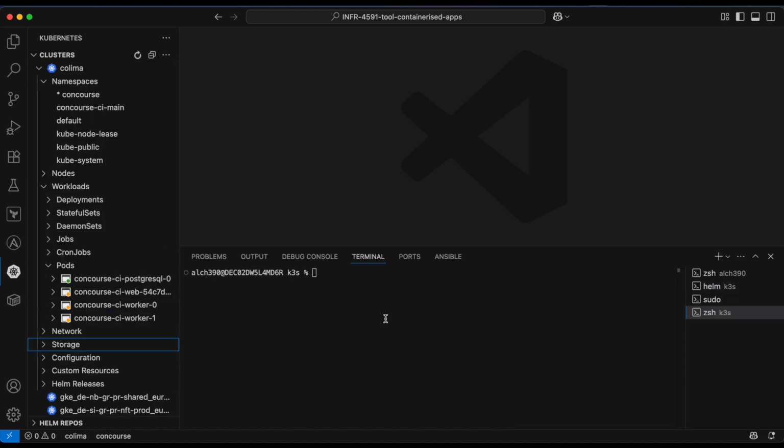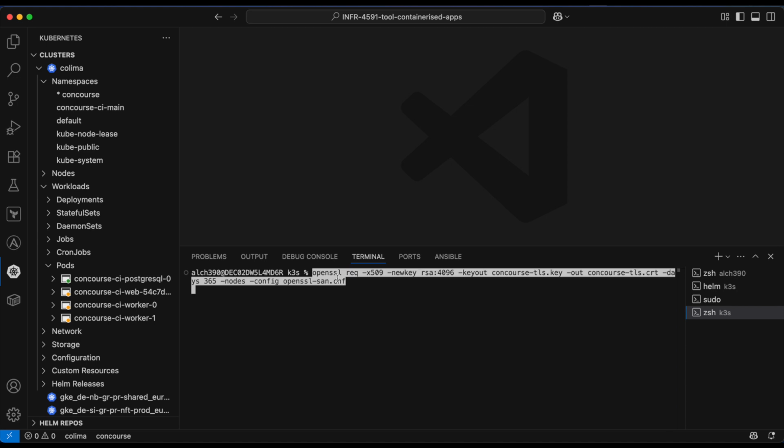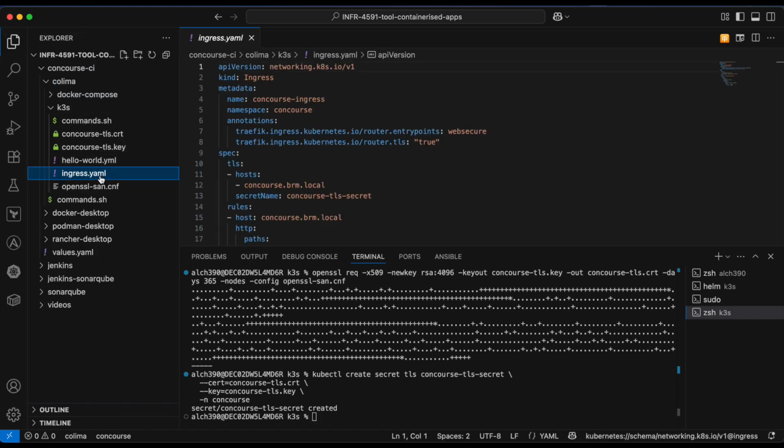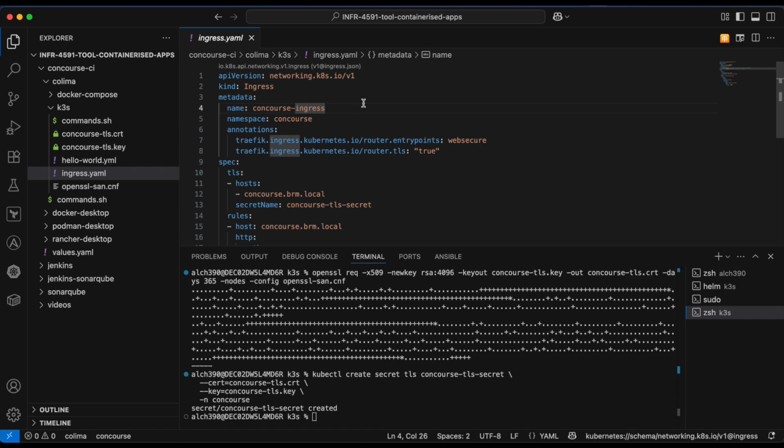So I will also generate the self-signed certificate, which will be used to serve the Concourse application on external URL. So this command will generate the self-signed certificate. Then I will create a Kubernetes secret to store the certificate and key. So I also have created an ingress resource to serve the Concourse application.